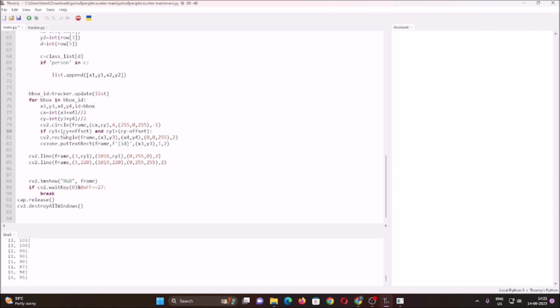If this condition matches, then only I want to draw the rectangle, then only I want to put the ID, or we can say then only I want to assign the ID for each person when our condition matches. And what is our condition? The condition is basically when the object center point touches the first line, which is the green line. Simple. So we created the condition. Now we will get the result.